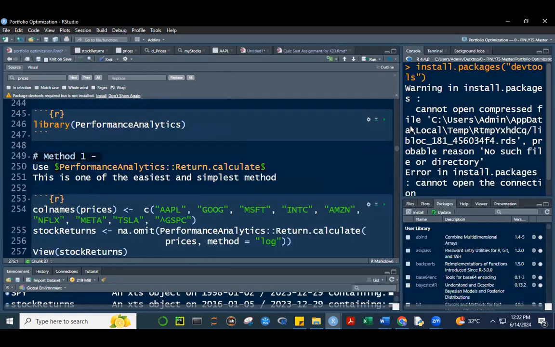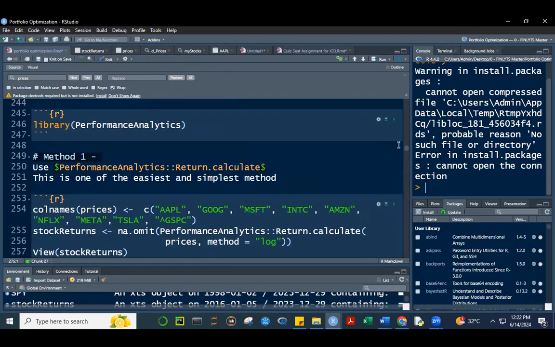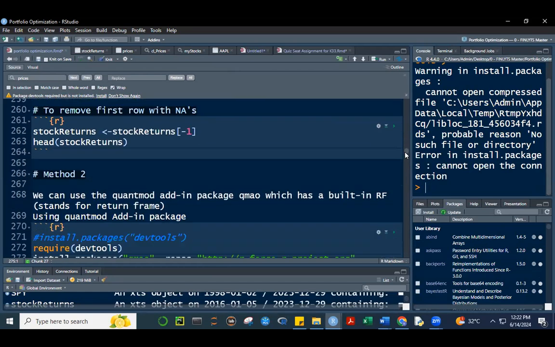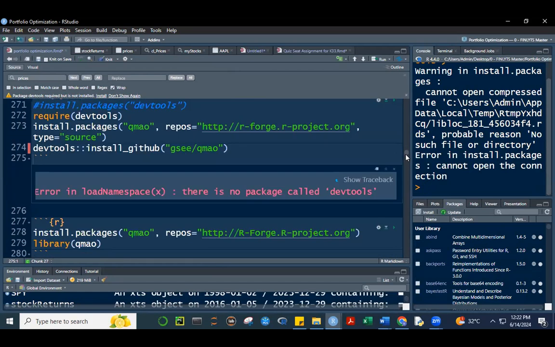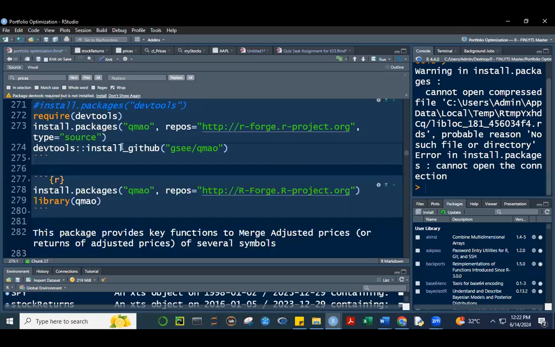Okay, I'm sorry about this. Anyway, class, let me just continue discussing. So make sure that you're able to download or install qmao, the qmao function.